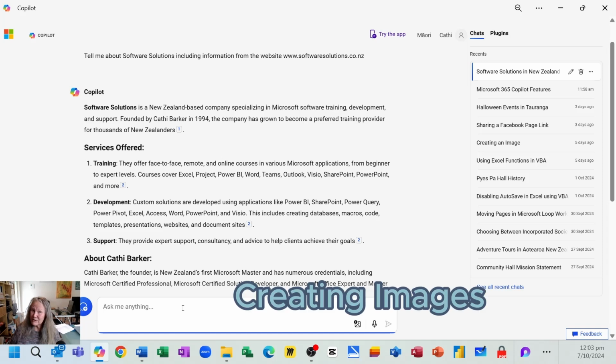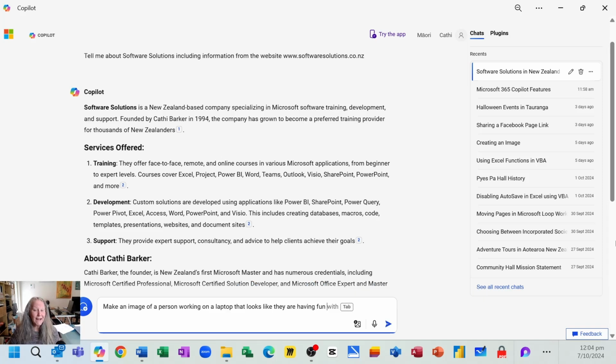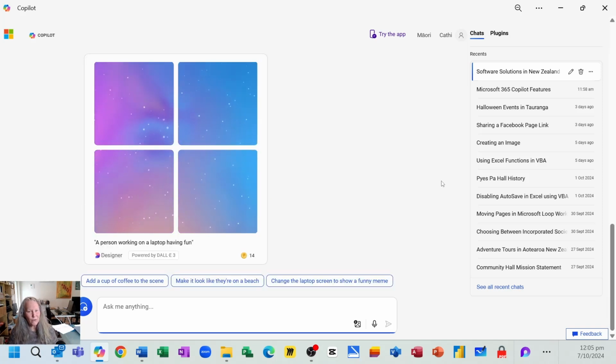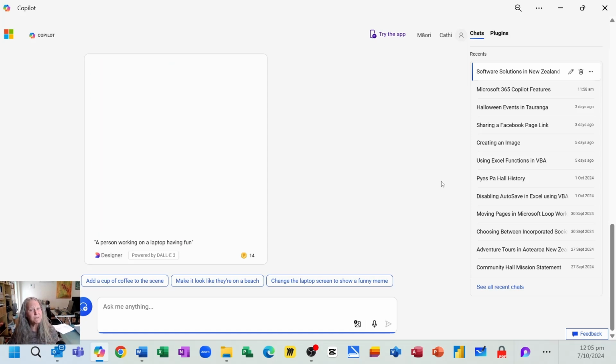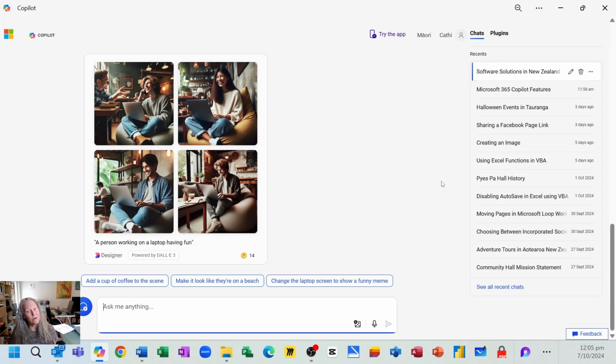Beyond text responses, you can also ask Microsoft Copilot to create images. For example, I could ask it to make an image of a person working on a laptop that looks like they're having fun. And so Microsoft Copilot is putting together 4 images for me based on the prompt that I gave it, with the use of Microsoft Designer. And here are 4 AI-generated images of a person working on their laptop having fun.